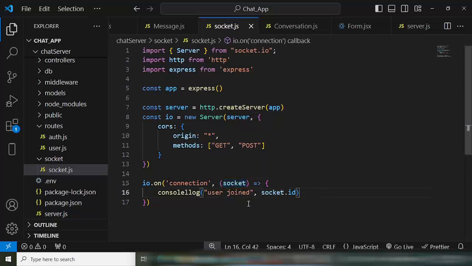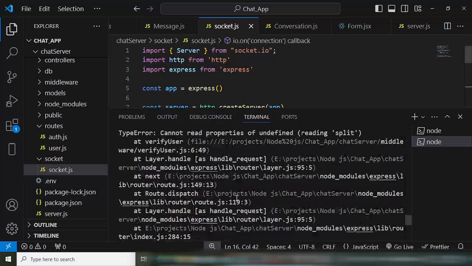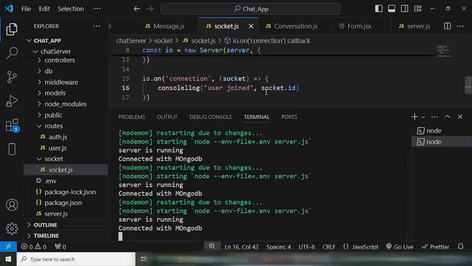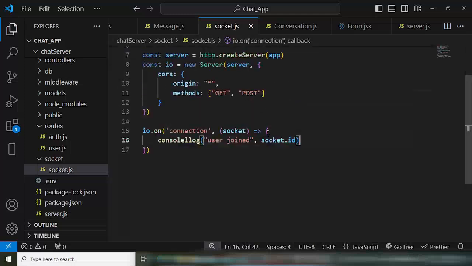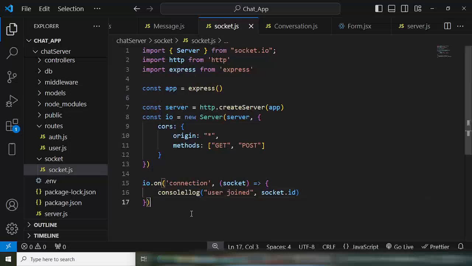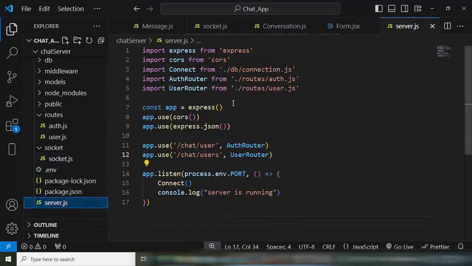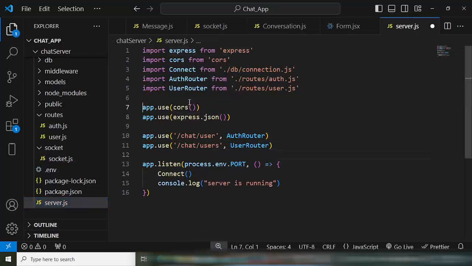So let's do it. Whenever we join, right now we can't see it. Let's go to the browser. We can't see the message that the user joined right now, but one more thing, let's export app and server, and let's import them here. We don't need to create them there, we will simply import them.